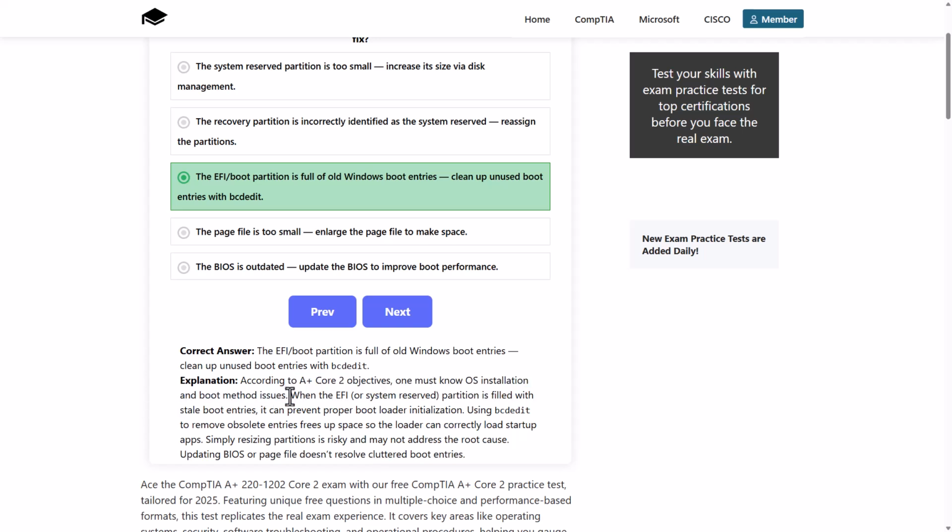This is about installation. When the EFI or system reserved partition is filled with stale boot entries, it can prevent proper bootloader initialization. Using BCDedit to remove obsolete entries frees up space so the loader can correctly load startup apps. Simply resizing partitions is risky and may not address the root cause. Updating the BIOS or page file doesn't resolve the cluttered boot entries.